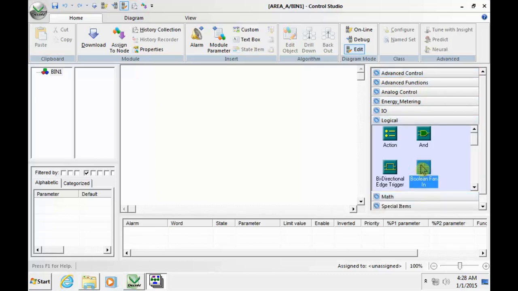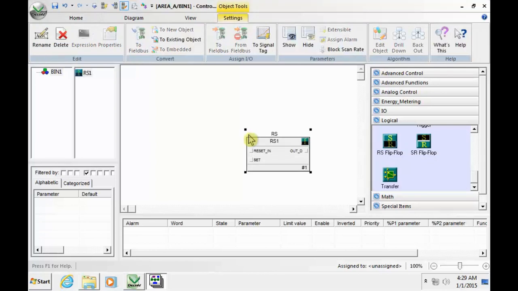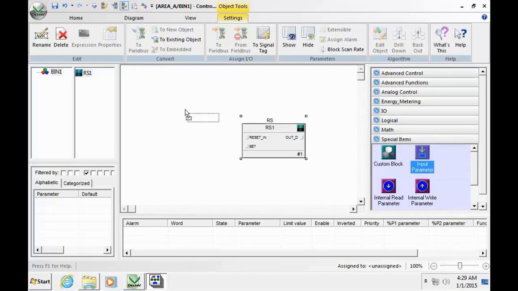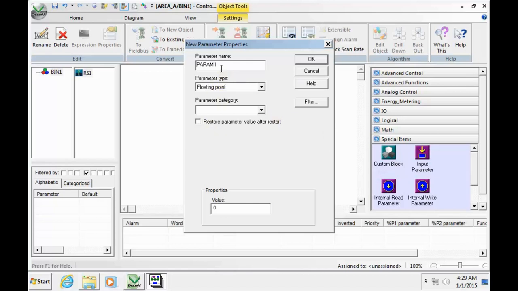Here we go to logical and insert a flip-flop. I insert a reset prior flip-flop. How can I distinguish between these two? The black color in the background in the R section indicates that it's a R prior. So this is the R prior flip-flop, and I need some internal input and output signals.